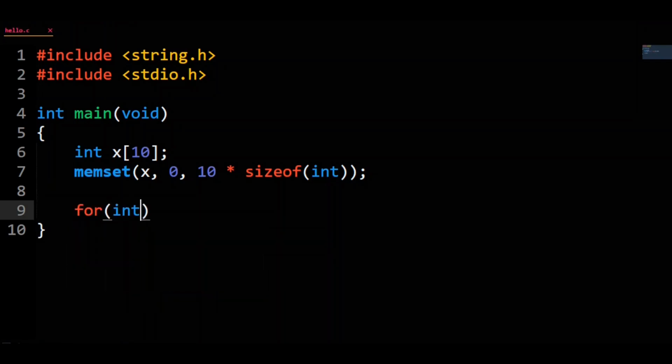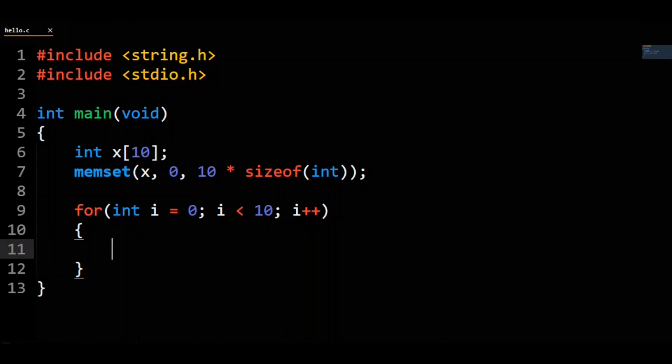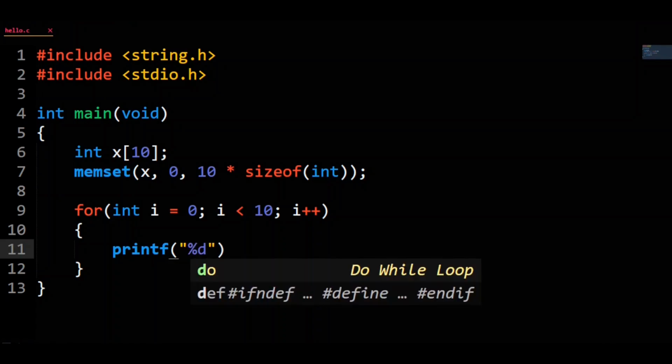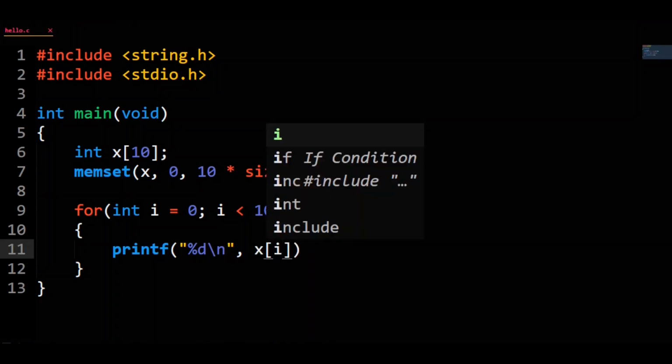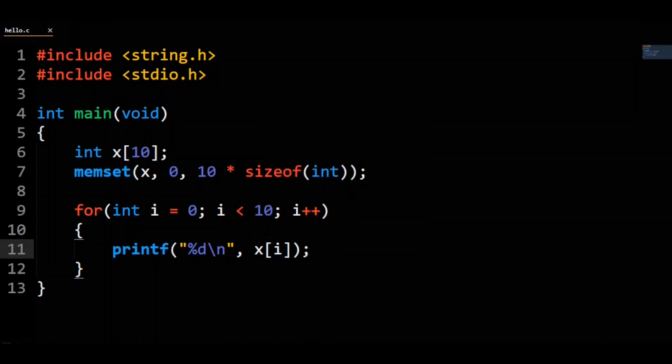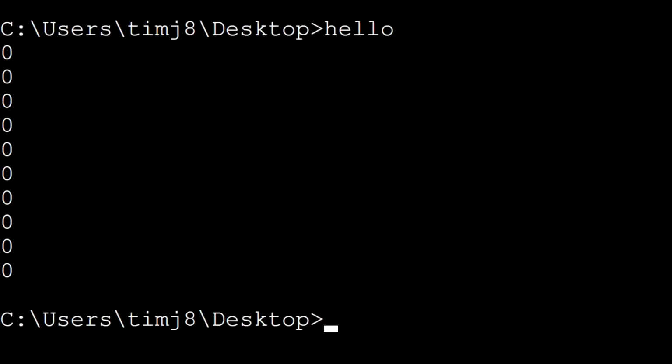For int i equals 0, i less than 10, i plus plus. Inside the loop, we will do printf double quotes %d for ints \n, then printf the item at the current index in the array. If we run this code, we'll see 10 zeros printed out.